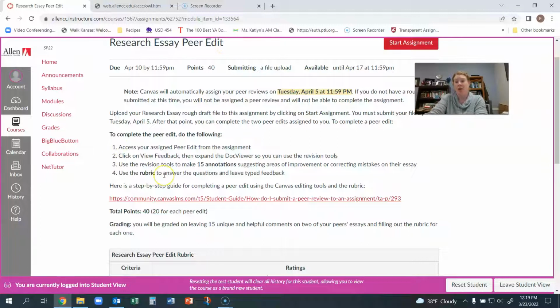The Writing Center one, you have to send it through the form in order to get the feedback, and you'll submit the feedback to that assignment. Here, you're submitting your actual rough draft. So you click on that and you upload it.